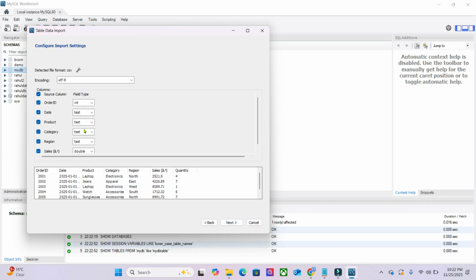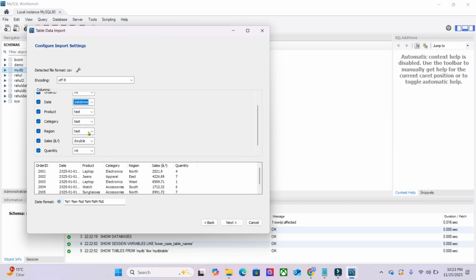Now click on next. Here we are mapping the field type to the column name. Order ID is numerical data. As I told you in class as well, whenever you import numerical data, the data type is always integer. If it is alphanumeric or text data, then the data type will be text. But in case of date, there is a special data type called date and time, so you need to select that.